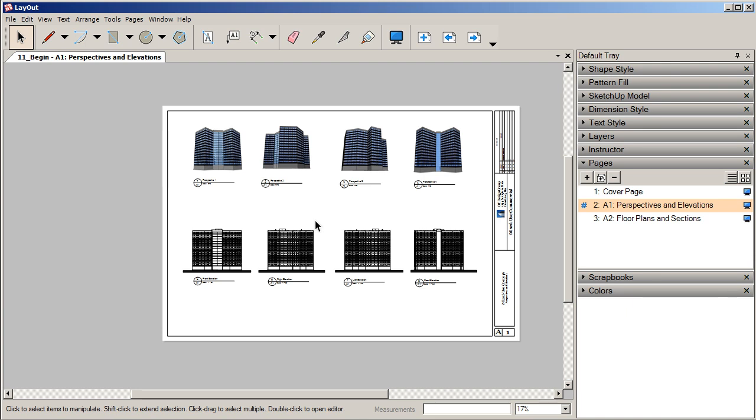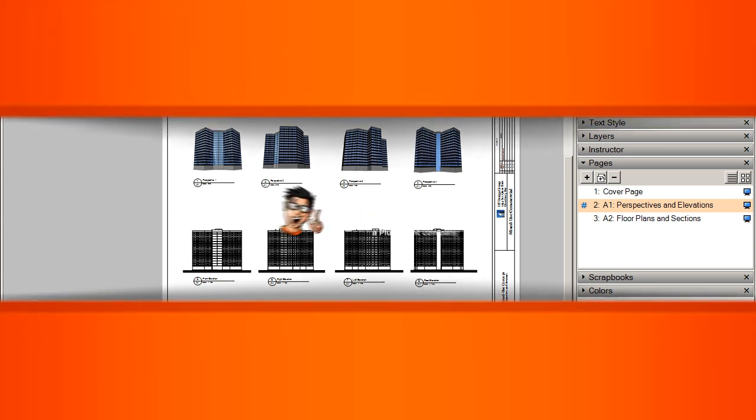So I'll meet you in the next lesson where we'll work with some more. We'll actually create a structural page where we'll have a few structural details. We'll show our building core and our overall superstructure for our building.